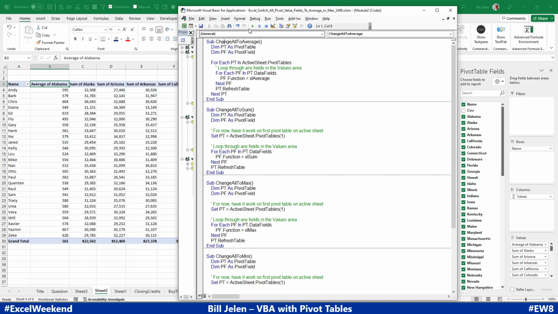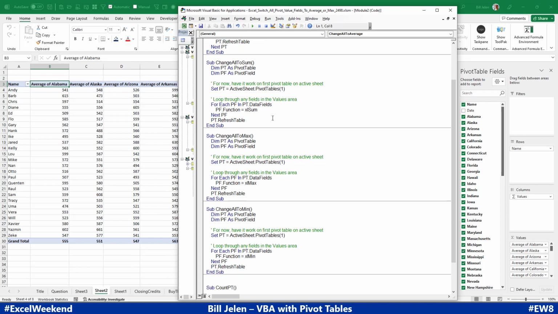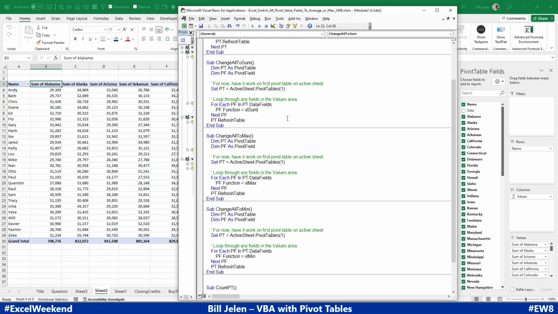So just watch how fast this is. So we just successfully changed everything to average back here. To go back to sum, it's the exact same code, just changing to xlSum. And of course, very similar code to change to max or to min.